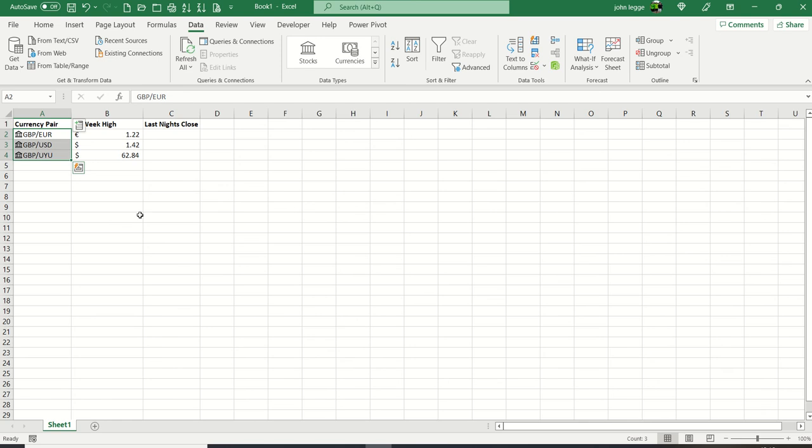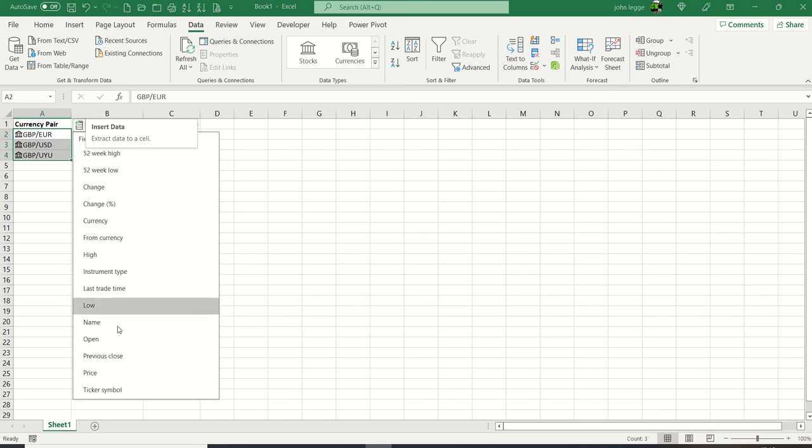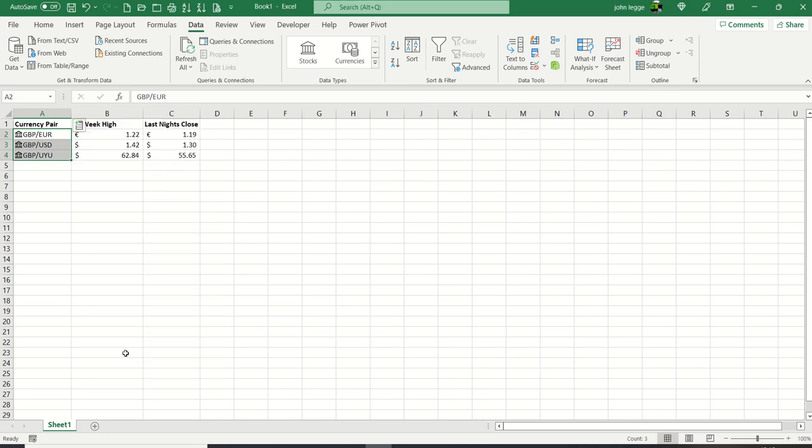We're now going to go for the rate at last night. Once again, click on the icon top right, Insert Data. Previous close. And there you have it.